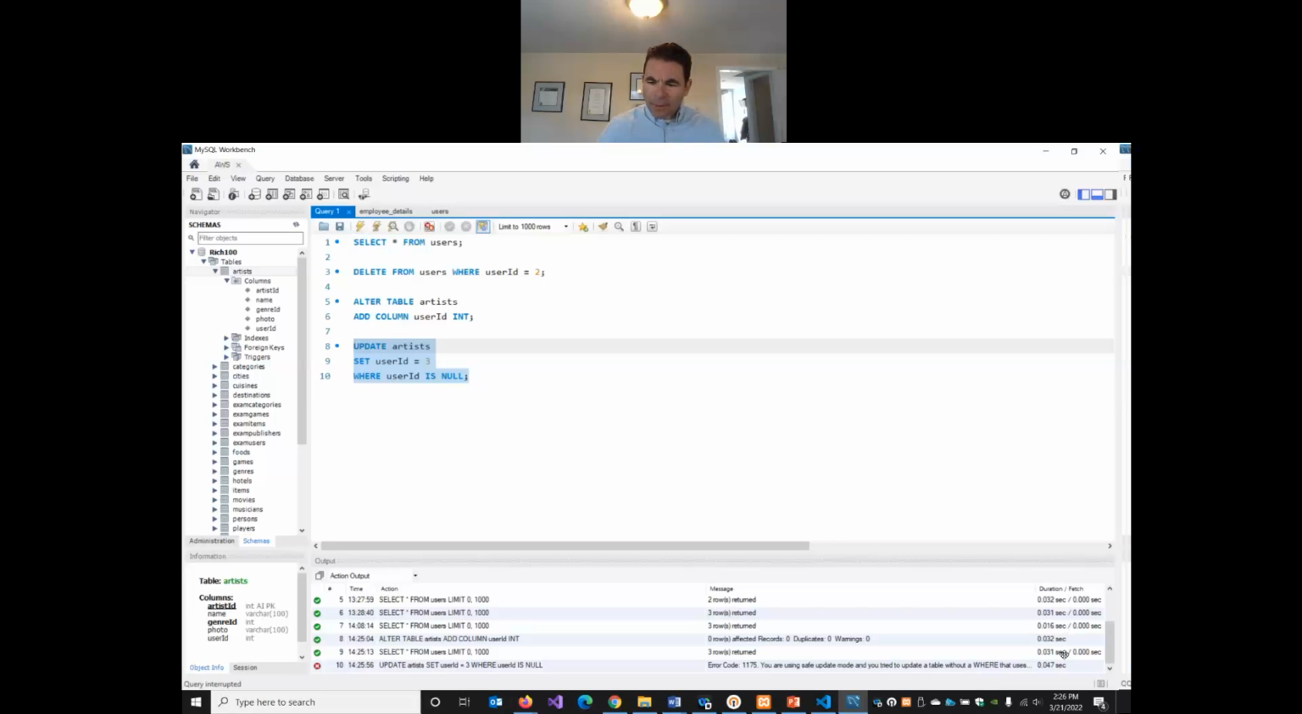Oh, it gives me this one without a where clause. Okay, you may get this error. You're using safe update mode. Just paste this in the chat. Change the ID to 1. There's a setting that prevents us from updating all the records in our table. So I'm going to turn it off.